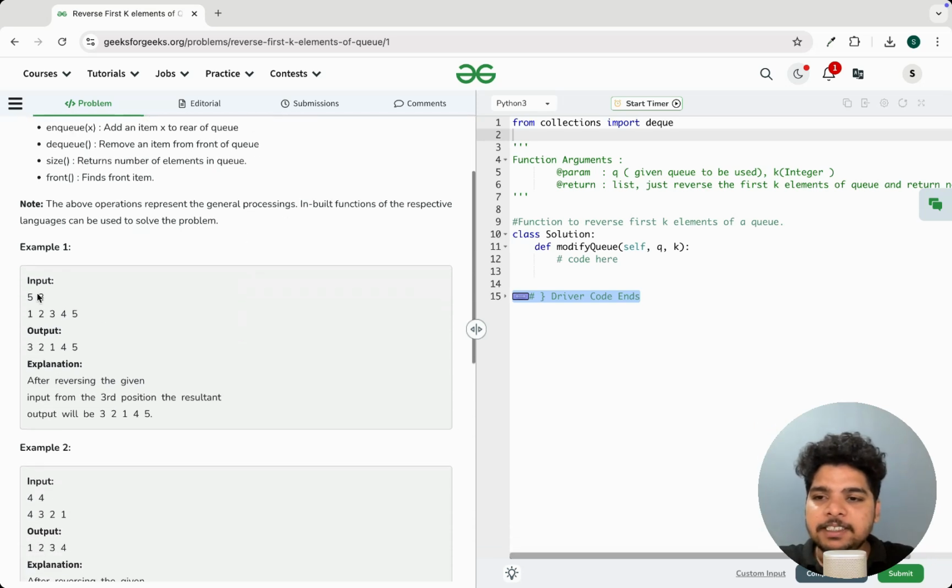What does that mean? Let's say you'll be given an input. So 5 is the length of the queue. Then there is another integer k equals 3 here, right? So these are the elements of the queue. So what do you have to do? 3 means you have to reverse the order of the first 3 elements here. When you reverse the first 3 elements, what will be the order? First 3, 2, 1 will be there, right? Then the remaining elements 4, 5 will be as they are.